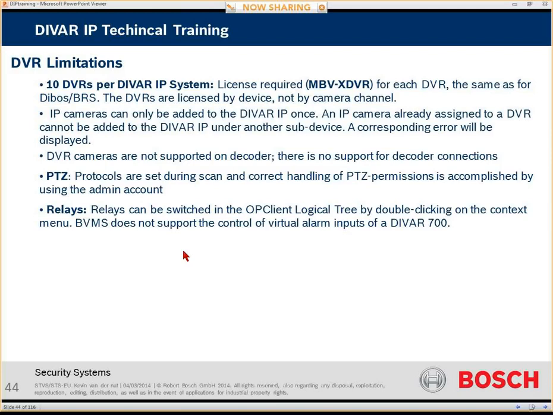Another limitation is that we cannot display a camera from a DVR onto a decoder, as there is no support yet for decoder connections. And the PTZ protocols and permissions will be set during the scanning of the DVR. And again here, this is why it's also important to use the administrator account, because if we do not use the administrator account, the BVMS is unable to retrieve the correct protocols and permissions when it comes to PTZ cameras.